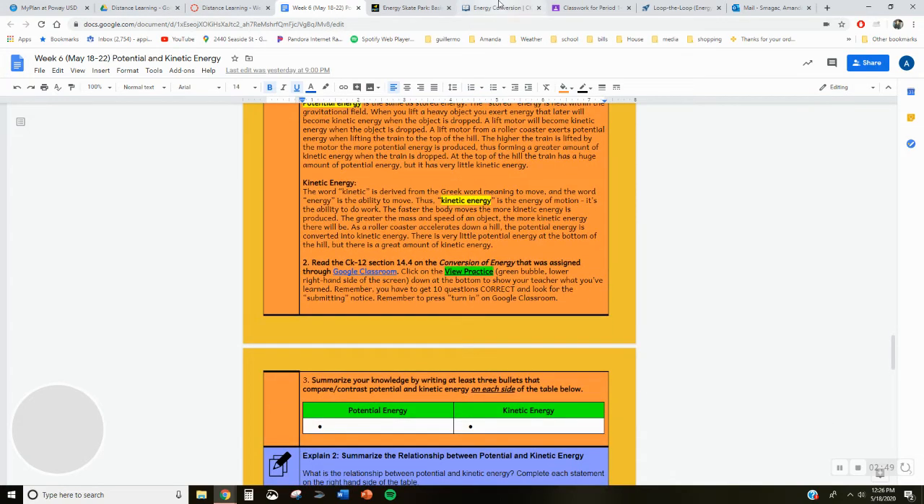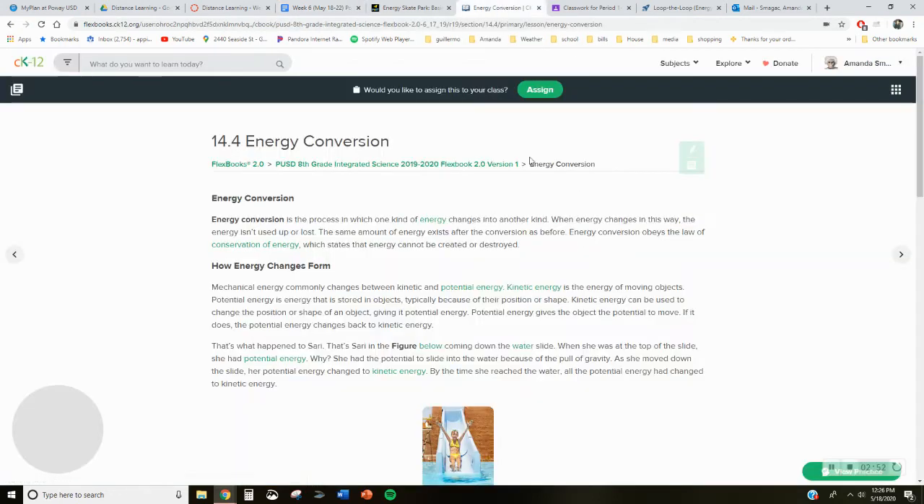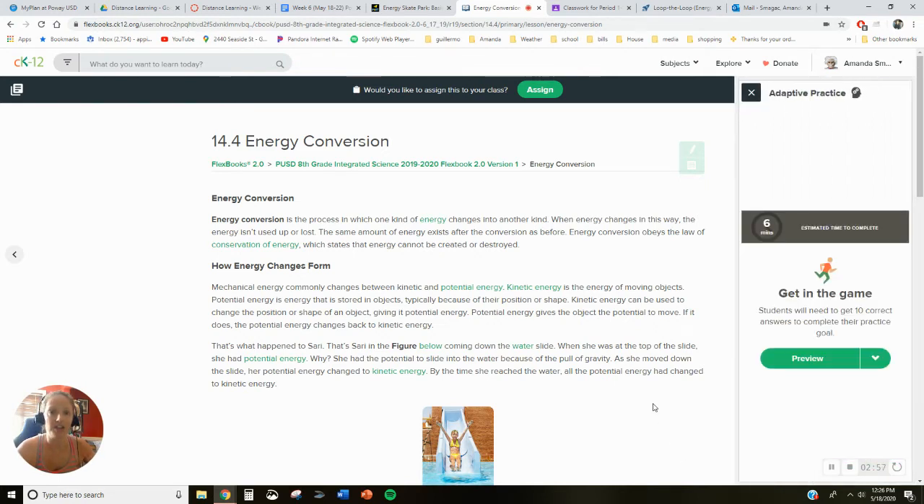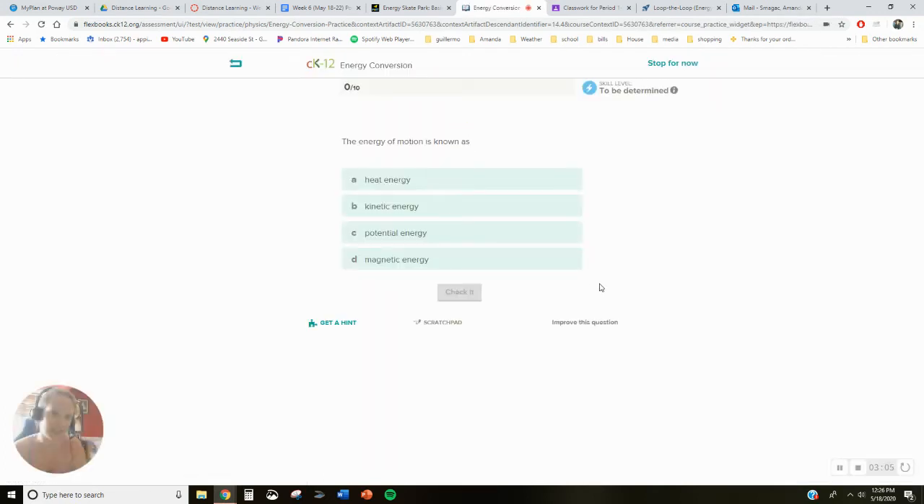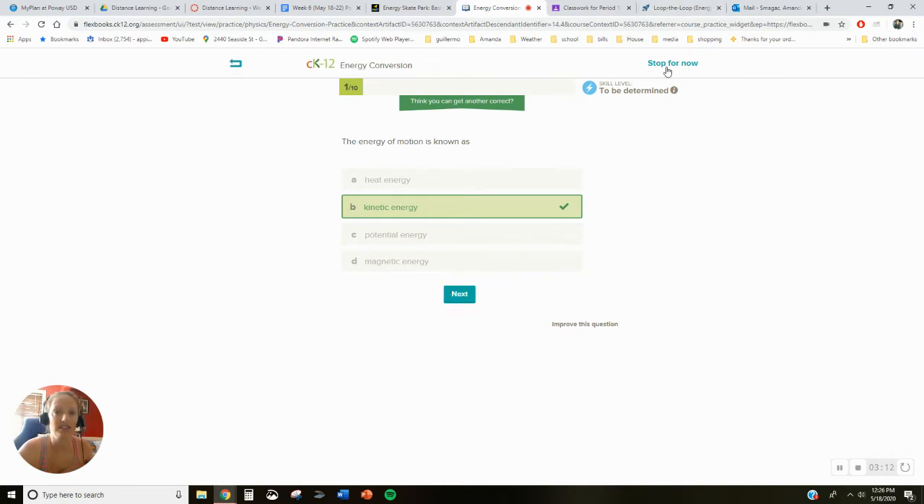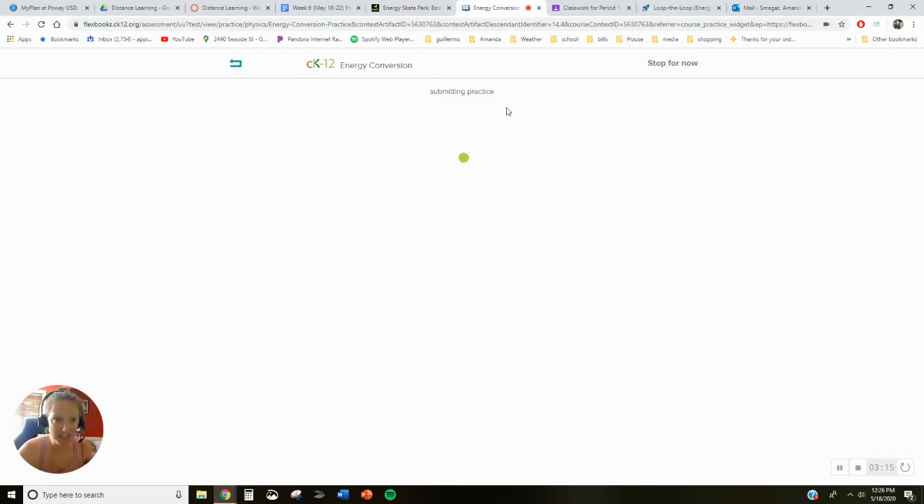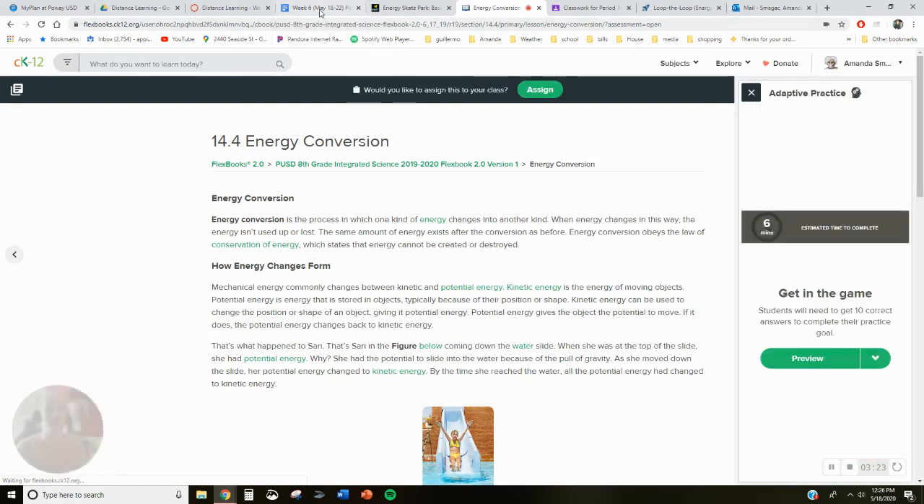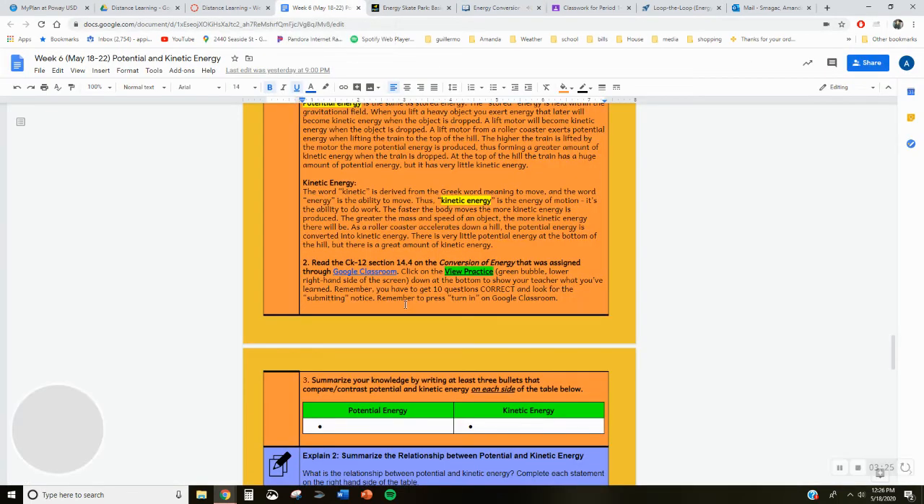Okay, and then when you get to your CK12 question, guys, here's the thing. Remember, here's the section. When I go down to view practice, I'm not just completing 10 questions. I have to get 10 answers correct. So I know that the energy in motion is kinetic energy. Check it. Cool. If I stop for now and it says submitting, I still have not done 10 questions. Therefore, I will not get your results. So you have to answer 10 questions correctly. That seems to be the kicker.